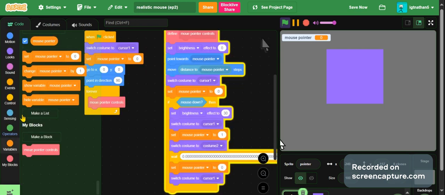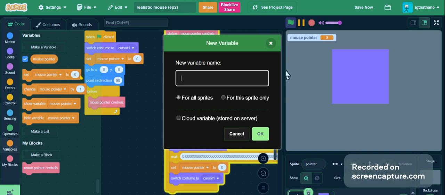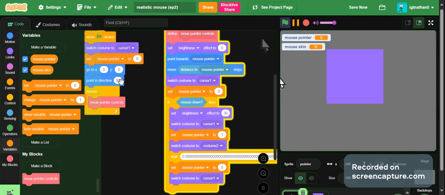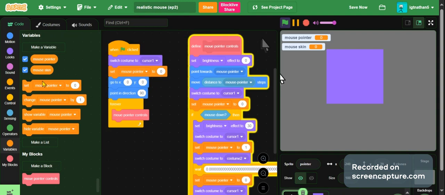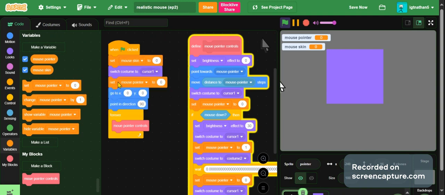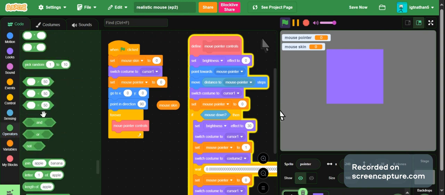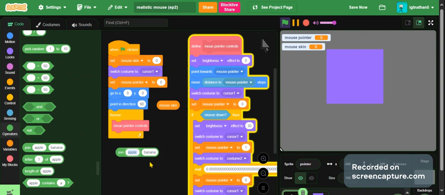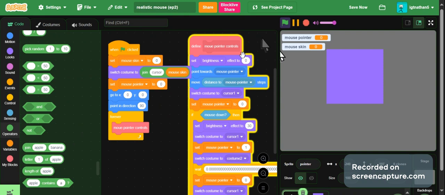Now I'm going to show you how we're going to do this. And we're going to name this mouse skin. Now, of course, this is just optional, but hey, you can do it if you want. So set mouse skin to 0. And what this does is it just joins cursor with mouse skin. So yeah, you can set it to 2.